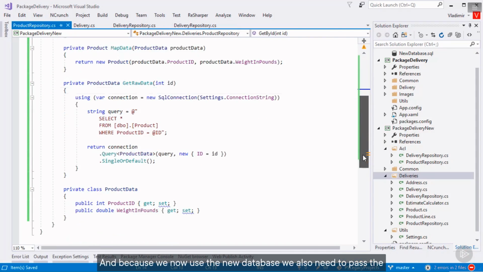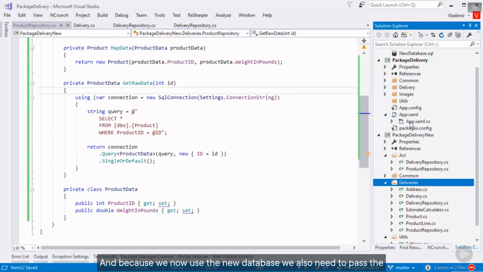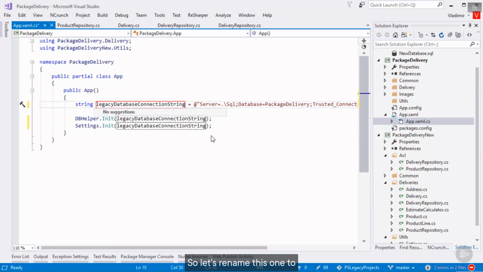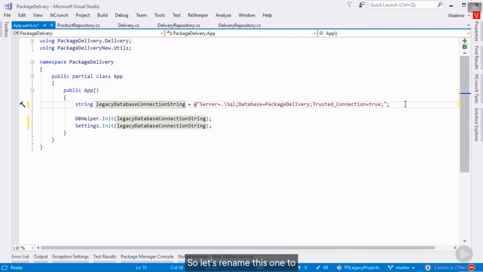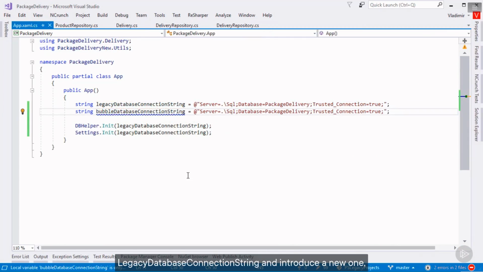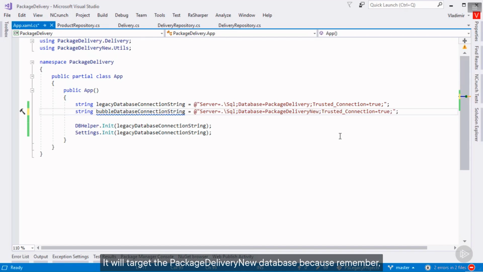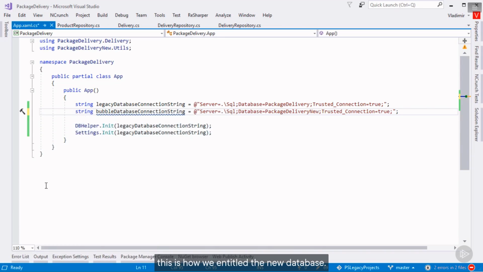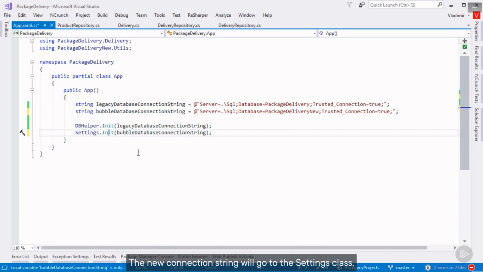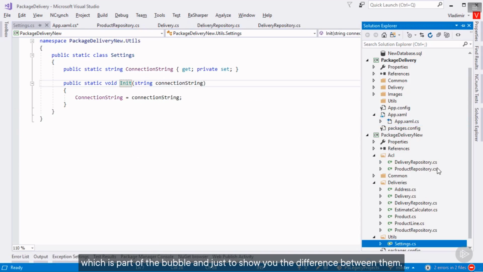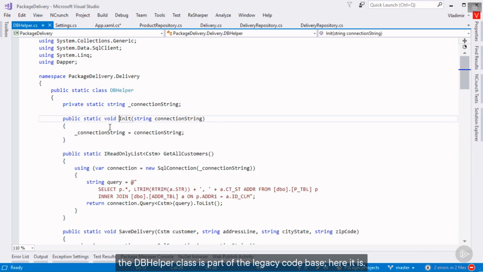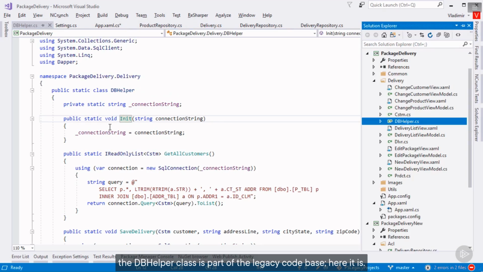Good. And because we now use the new database, we also need to pass the new connection string to the bubble context. So let's rename this one to legacy database connection string and introduce a new one, bubble database connection string. It will target the package delivery new database, because remember, this is how we entitled the new database. The new connection string will go to the settings class, which is part of the bubble. And just to show you the difference between them, the DB helper class is part of the legacy codebase. Here it is.